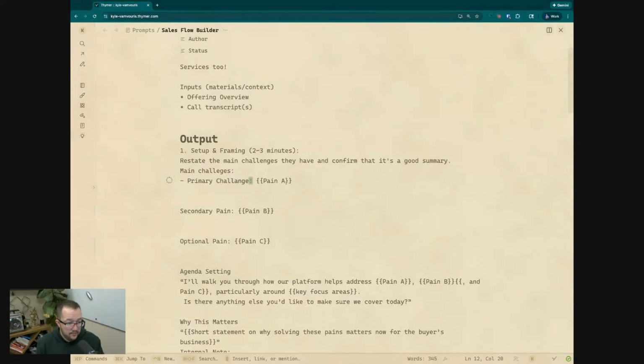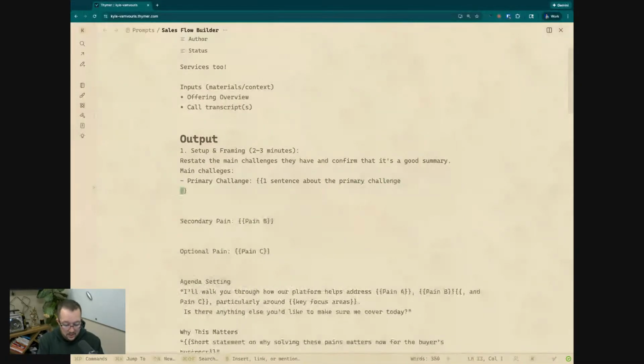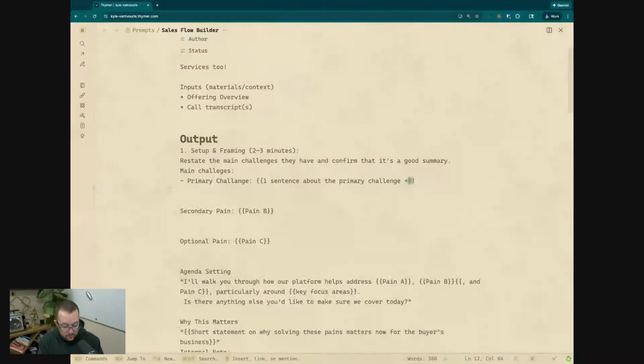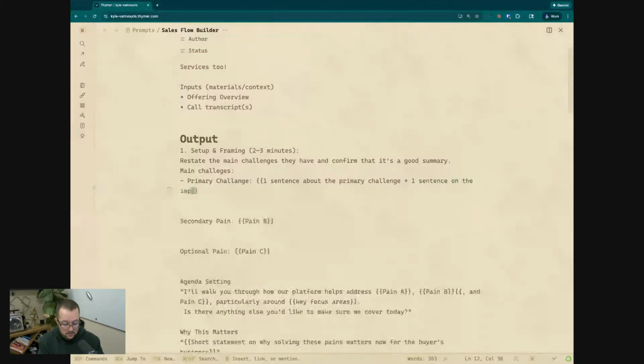And then let's just do 1 to 2. Let's do one sentence. The primary challenge, plus, we'll actually do 2 sentences, plus 1 sentence on the impact of that challenge. Okay, so that's primary challenge.